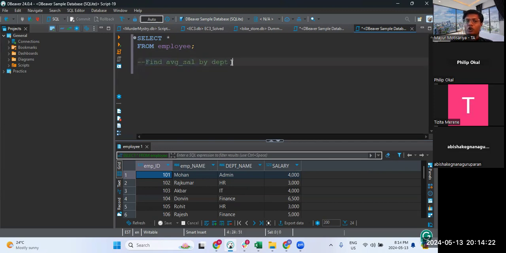And once again, to find the average salary by department name, I don't need to use any CTE or any join, because we are working with only one table. We are not joining anything. We are not doing any CTE. It is a very simple query to find the average salary by department. Is there anyone who can help me write down that query?